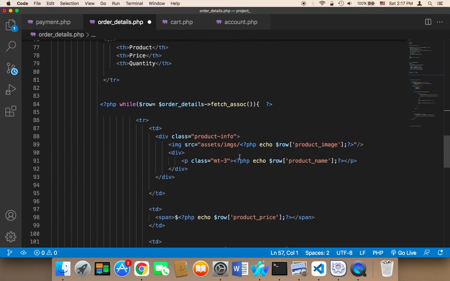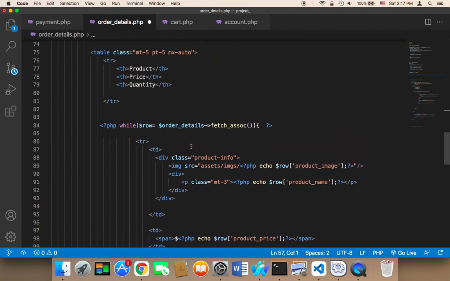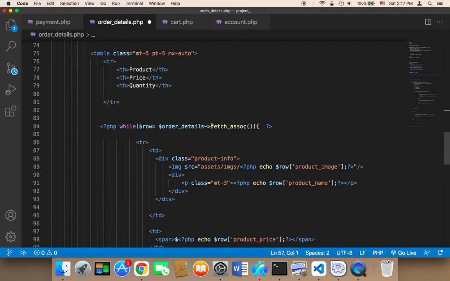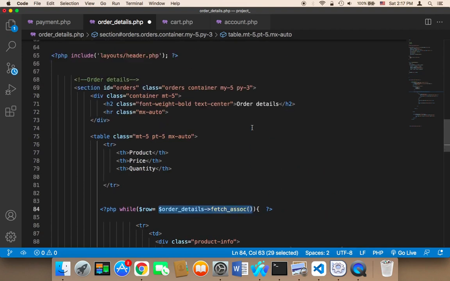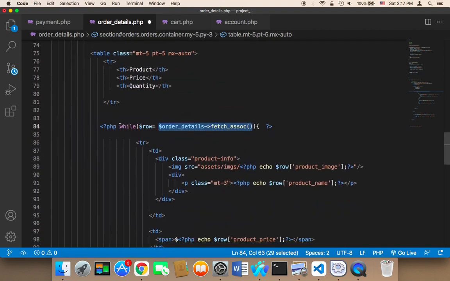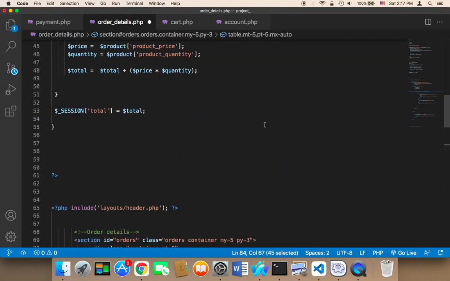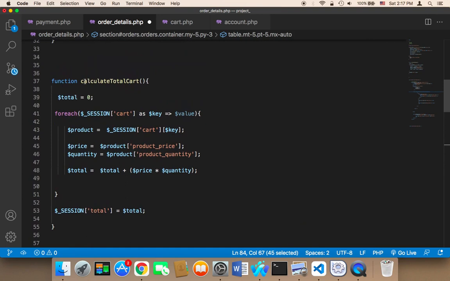So we need to get the order price and the quantity. So we have the order details. Remember, this order details is going to be an array. So we can copy this line of code, which actually we can copy the entire loop. We can copy this while, and then in the calculate total cart, here I'm going to say calculate total order price, because this is not a cart now.